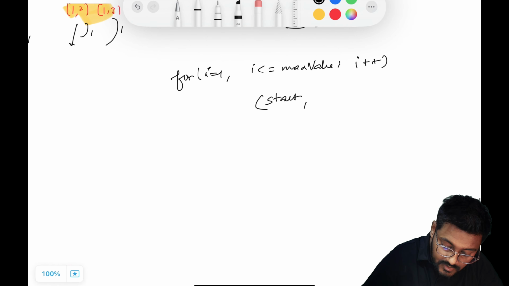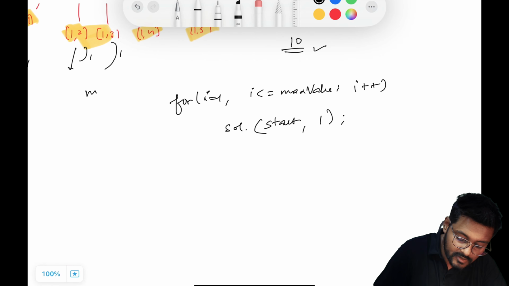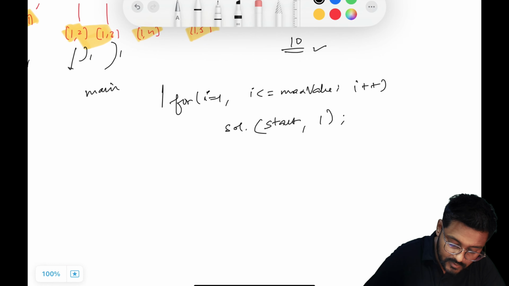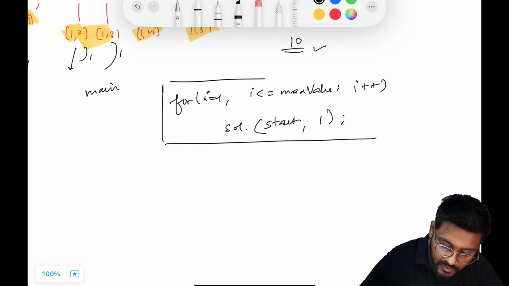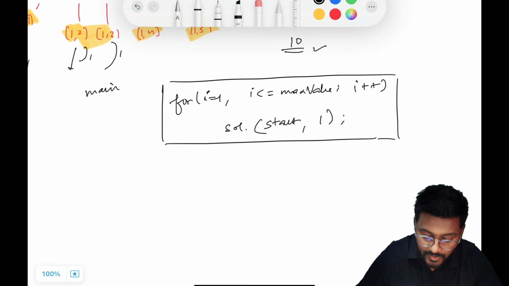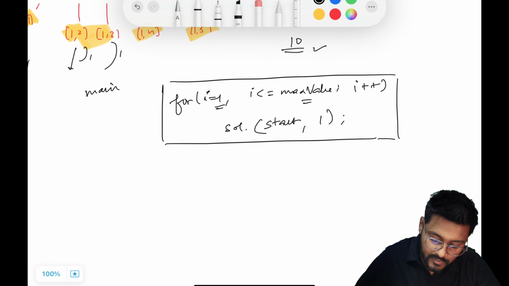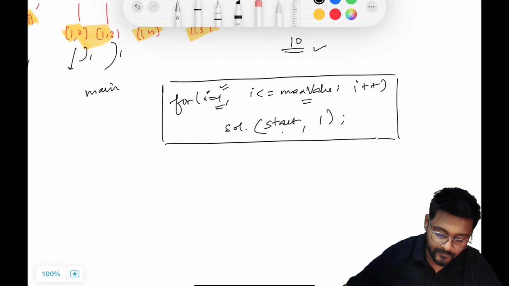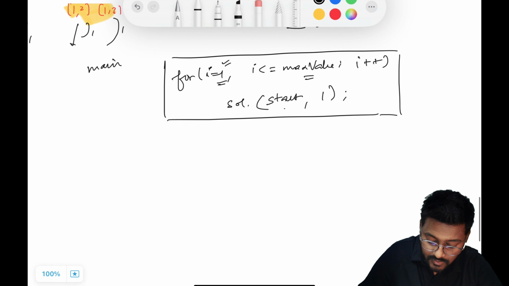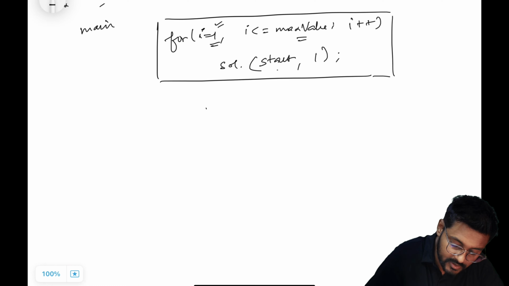So start is this and length is 1, and this is going to be my helper function. From the main function I can call this to initiate max value number of calls. Starting from 1 till max value, I'm going to initiate this call, and this start is i. Now let's try to see what we can do in the helper function.